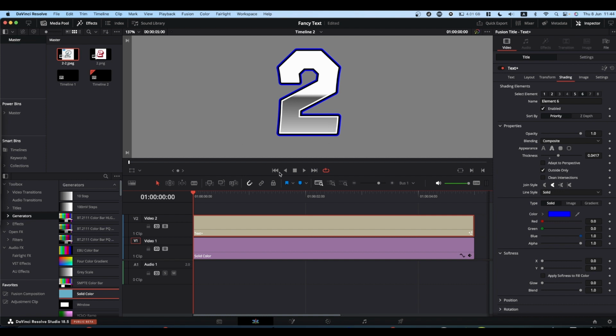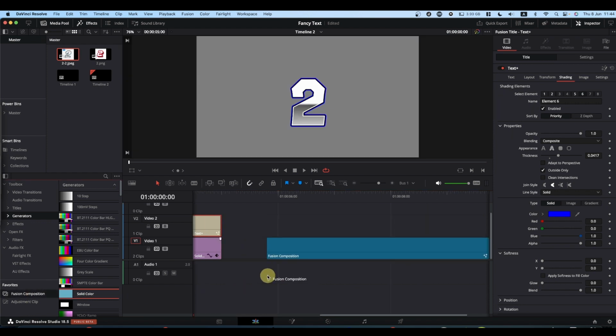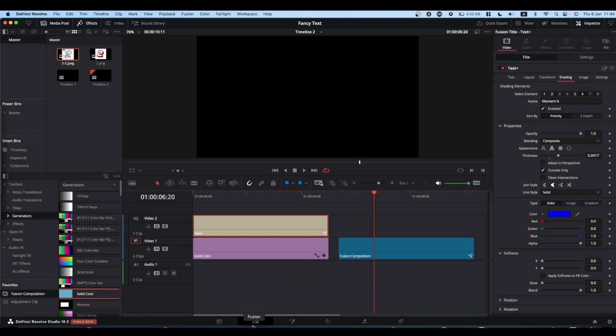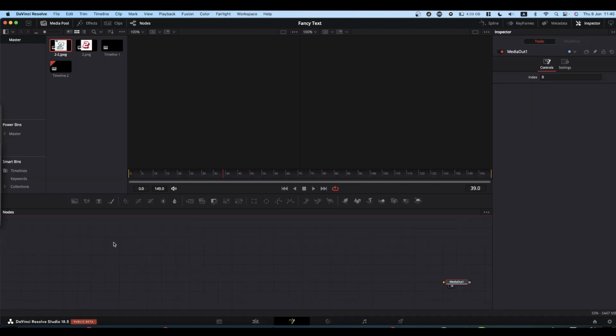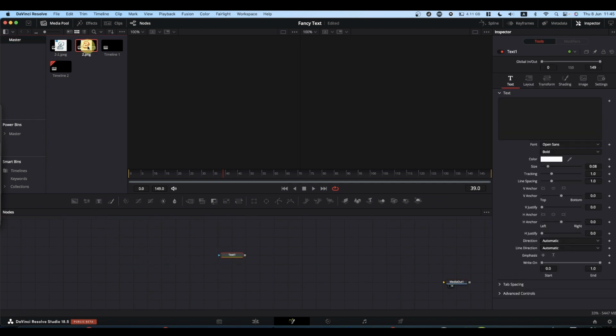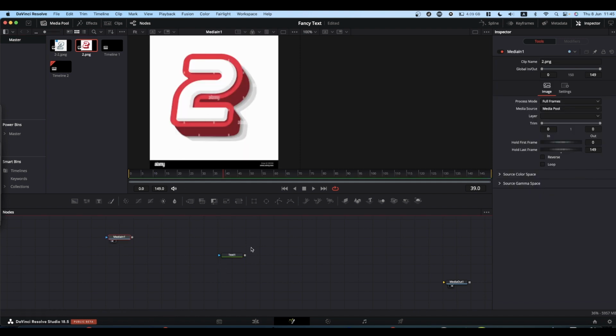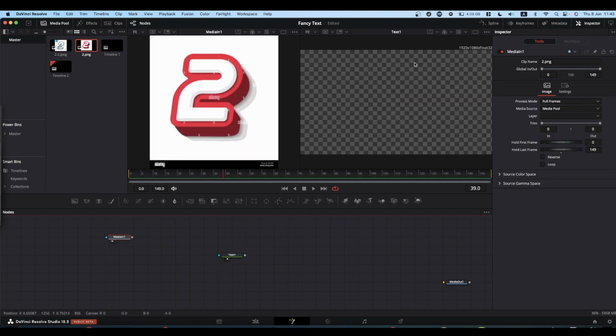So for the next one, we're going to have to use Fusion, I'm afraid. But don't worry, it's not too complicated. We bring in a Fusion comp. And we go into Fusion. Again, we need a text node as our starting point. And as we're in Fusion, I can actually bring this in and just view it so that I've got a reference and I can view everything else in the other side.